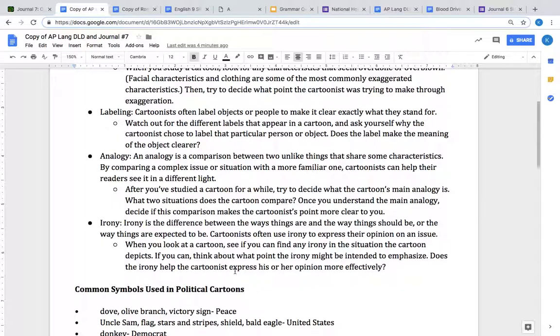And then lastly, irony. If they're saying one thing but maybe meaning another, or if it's an ironic position to put that person in or that argument in, why would they do that? During the Republican primary a couple years ago, during the presidential election, they had each person running.